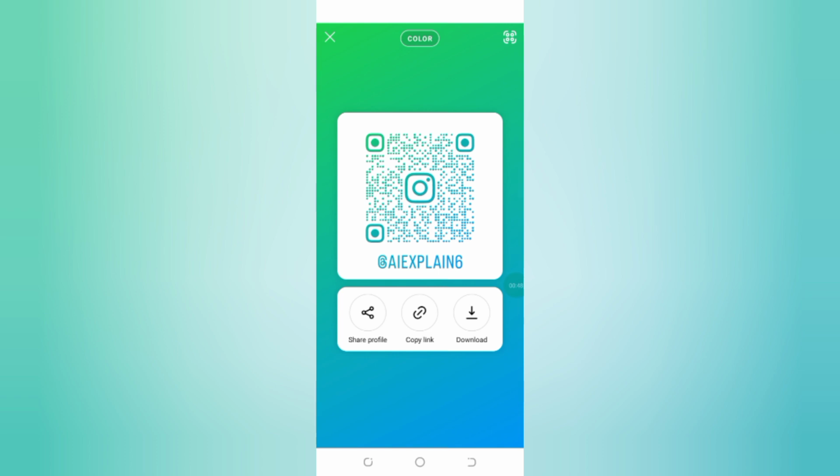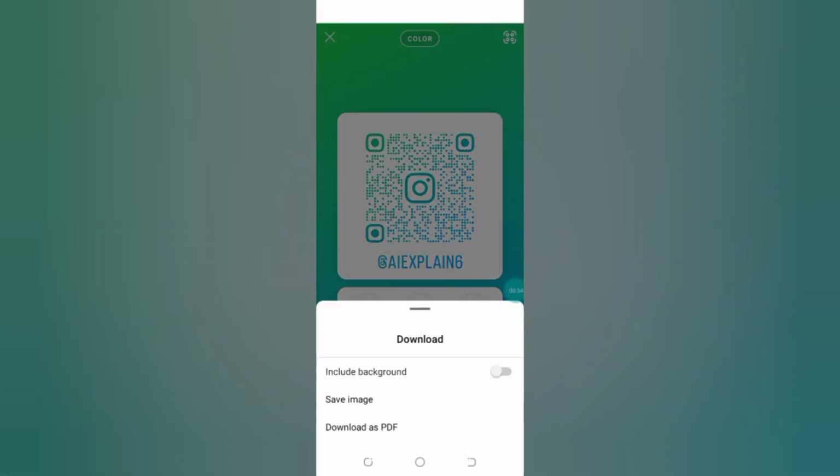How to download this QR code to your mobile phone? This is very easy. Here you can see this download button. Here click on download. Here click on include background. Click on this, and now click on save image. In this way you can download this QR code on your mobile phone.